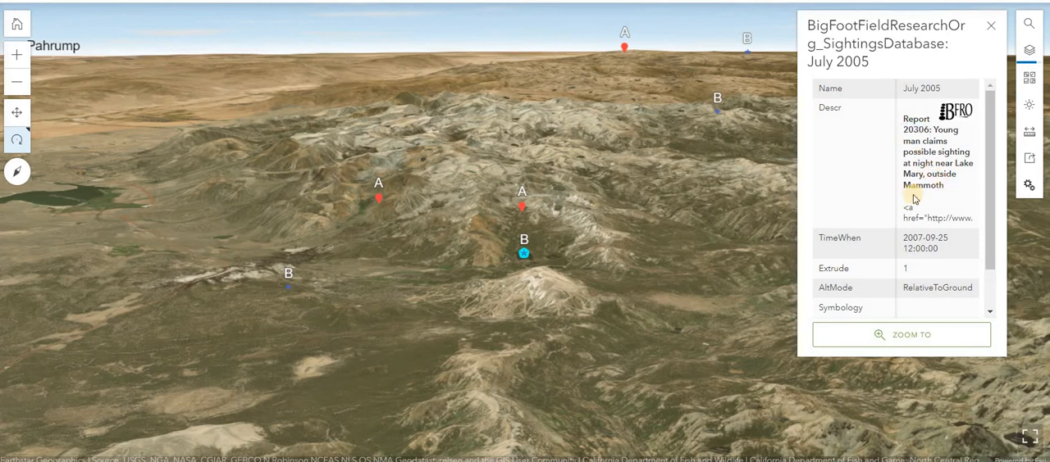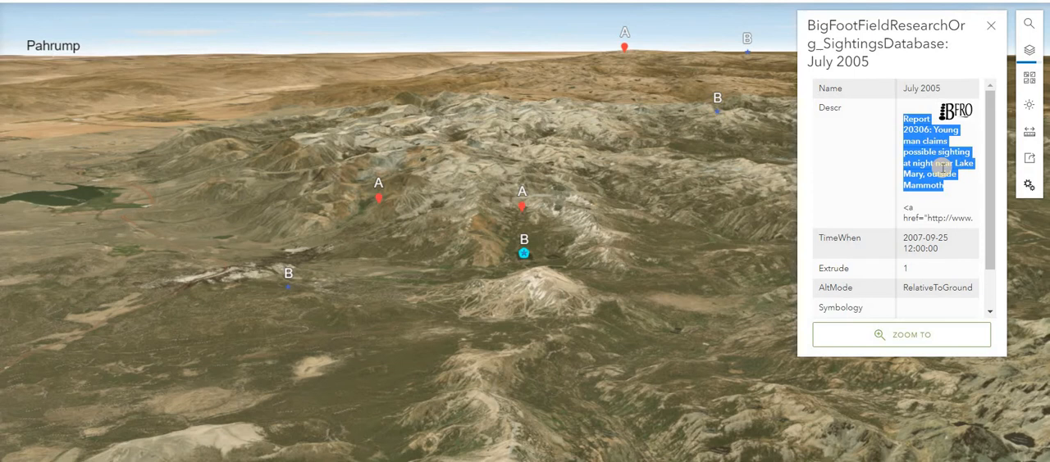If you want to find out more details, you can find a lot more in-depth details about each of these encounters. And I encourage you to do that if you're interested in reporting any encounters that you've had, whether they're visual or just evidence, such as footprints, nests, vocalizations, wood knocks. Just get in touch with the BFRO and report your sighting if you want to.